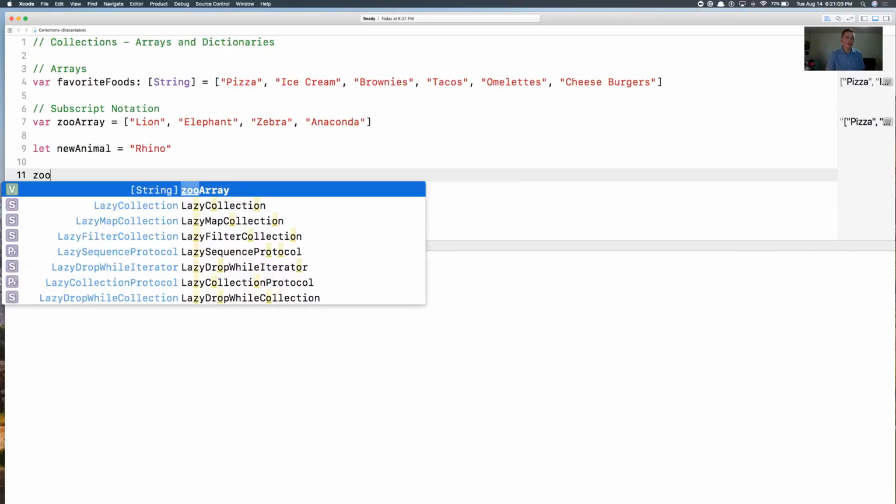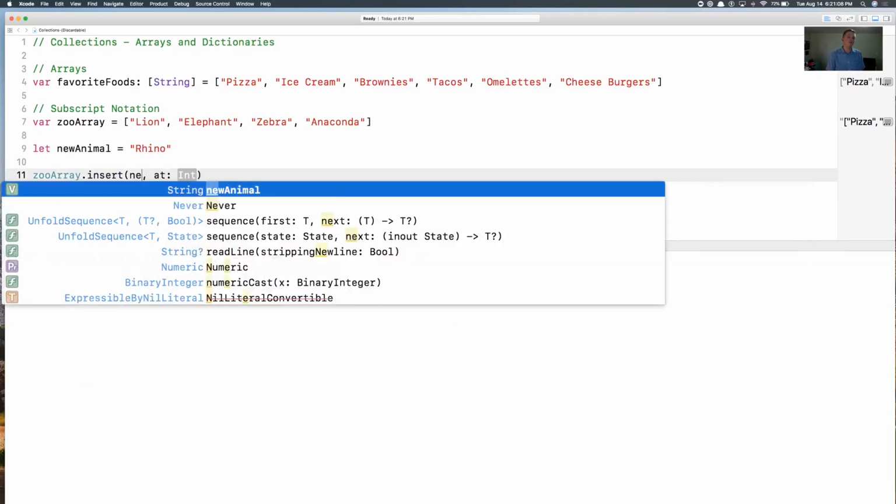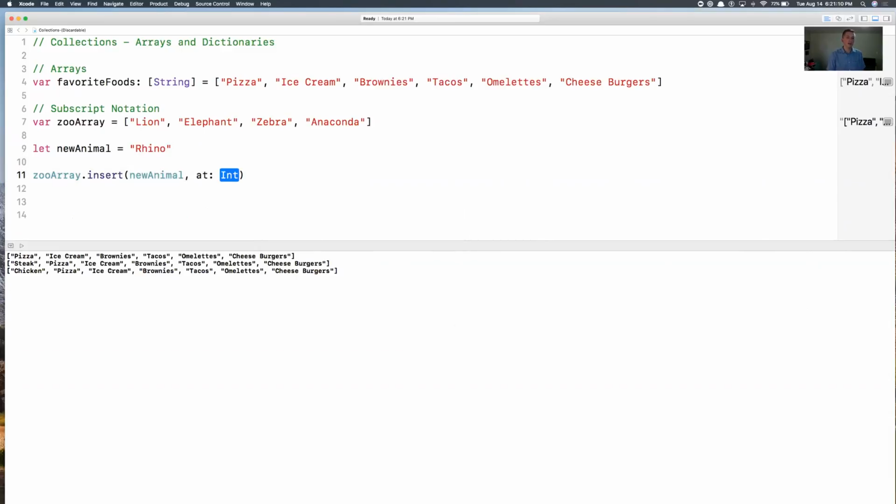So what I can do here is I can say zoo array dot insert, and then I want to insert the new animal. And I can say, if I want to put it in a specific place, I can. If I say like I had numbered cages and I want them to be in order of their cages, and I want the rhino to be in cage number 1, or I want it to be the first cage, then I would say at 0, right? Or what I could do is I could insert it at the end of the array and say, okay, insert this at index 5, right?